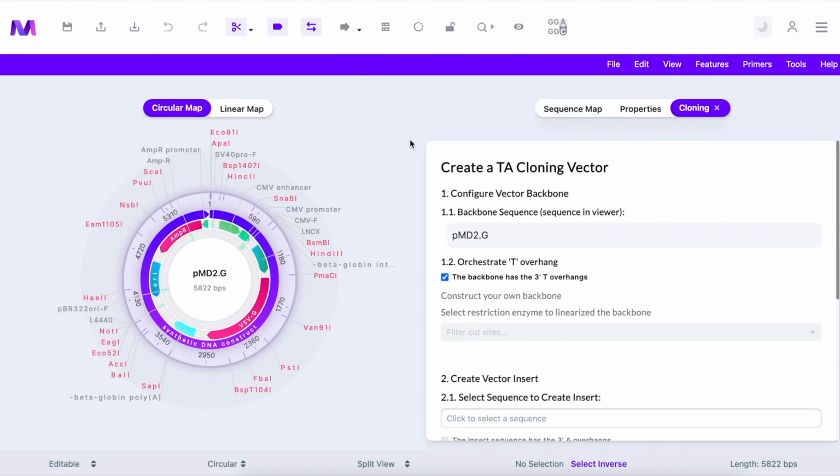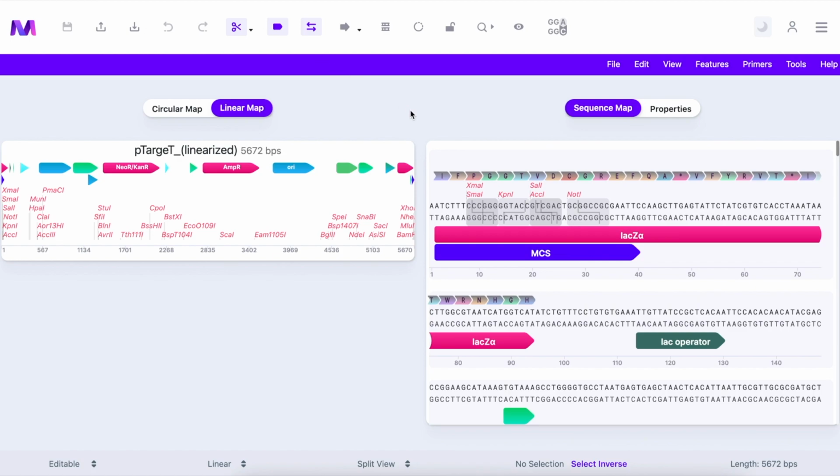So I would like to use the vector PMD2 to create my insert fragment. Specifically, I just want to use the gene VSVG, so we'll have an insert fragment that has just the VSVG gene with the 3' A overhangs. Then we'll take that linearized insert fragment and the linearized backbone, p-target, and through the TA cloning simulation it will create a circular vector that contains both.